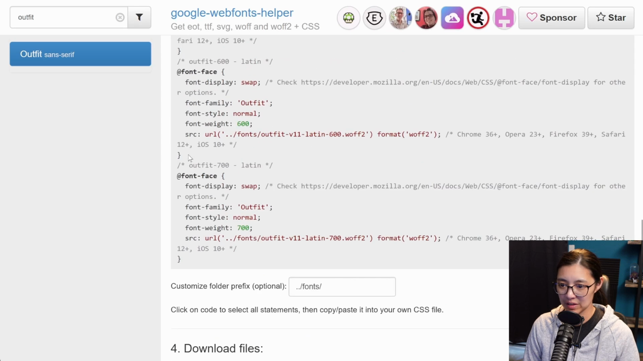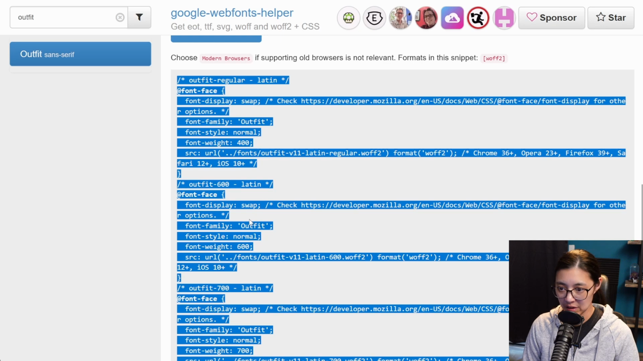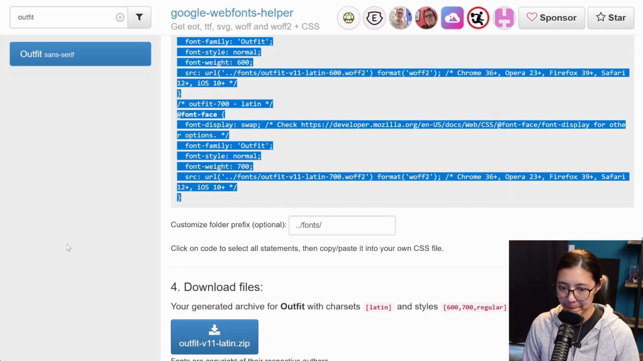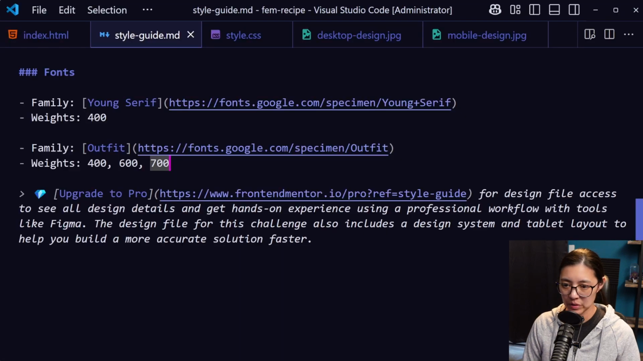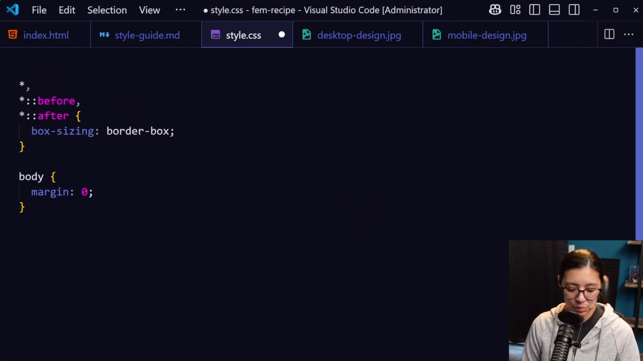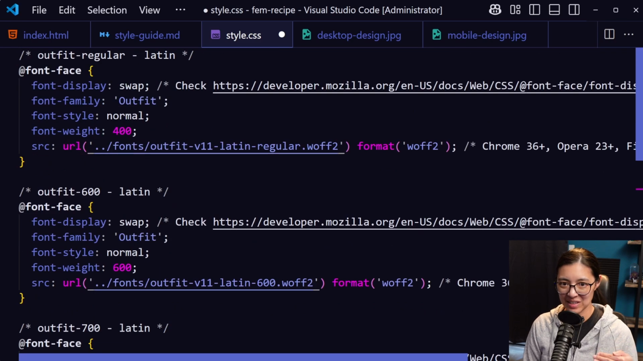Actually, before that, we need to get the CSS styles to load this font family in our style. So I'm going to copy this whole code here, and we want to put it in our CSS styles. So for fonts, you probably want to put them up at the top of your CSS file so that any styles referring to them will be able to load them. Because I think if you put them after styles that are loading the font family, it may not work. So I'm going to save that there.